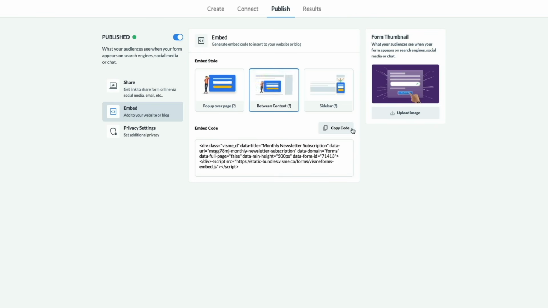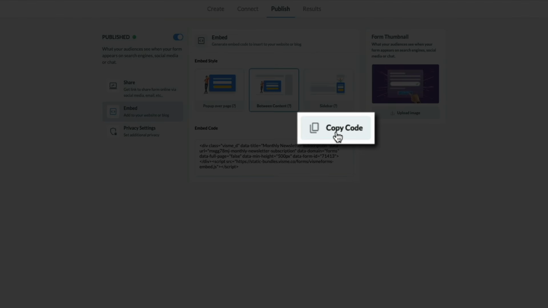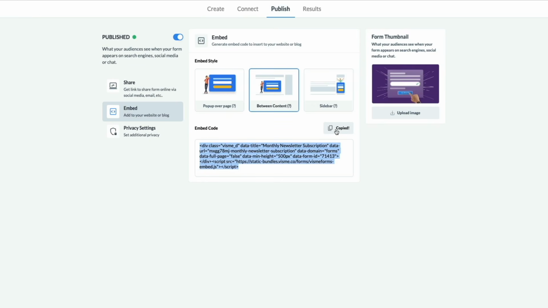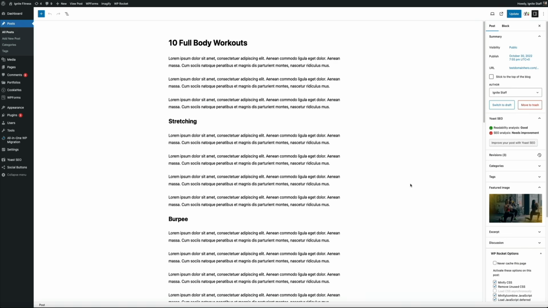Then once again, click the Copy Code button to copy the embed code. Then we'll head back to WordPress. And this time I'm embedding this within a blog post. So I'm in my visual editor for a blog post right now.